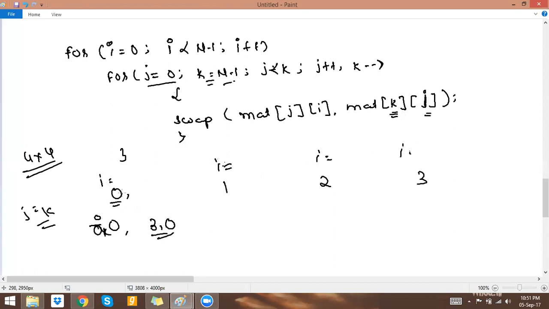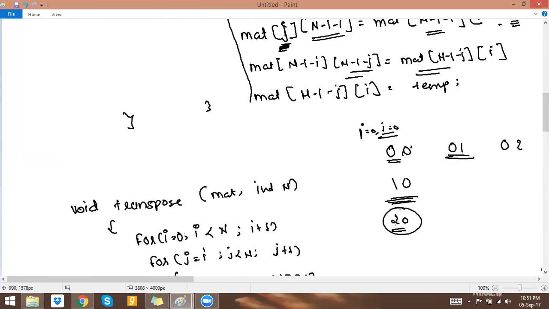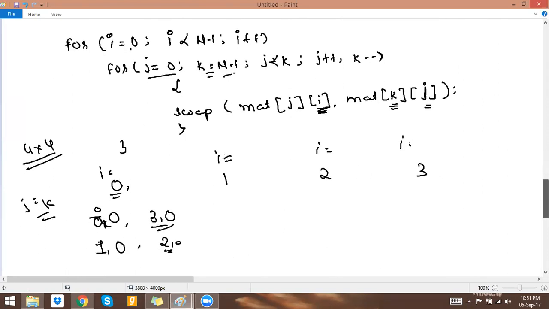So now your i remains constant. Now your j is incremented. So j becomes 1, i stays 0 only. And because of this, i is the column value. It is getting swapped with 2, 0. Isn't that what we want? 0, 0 should get swapped with 3, 0, and 1, 0 should get swapped with 2, 0. So now we have written the correct logic.